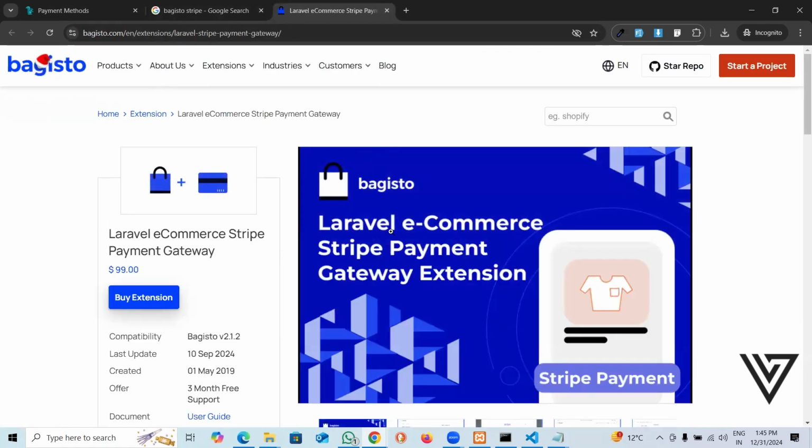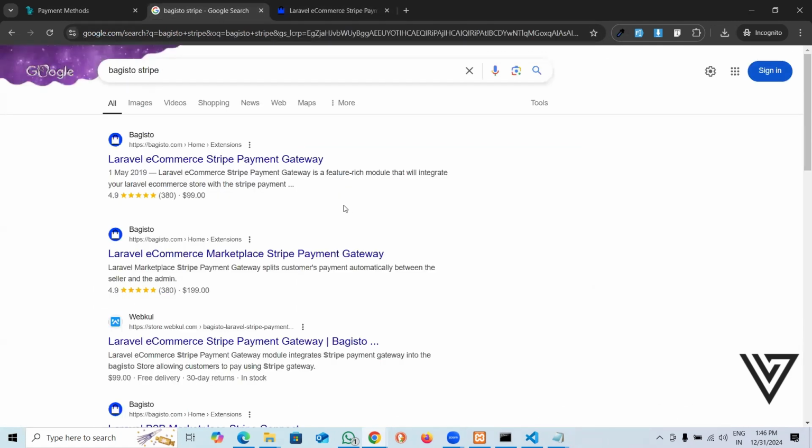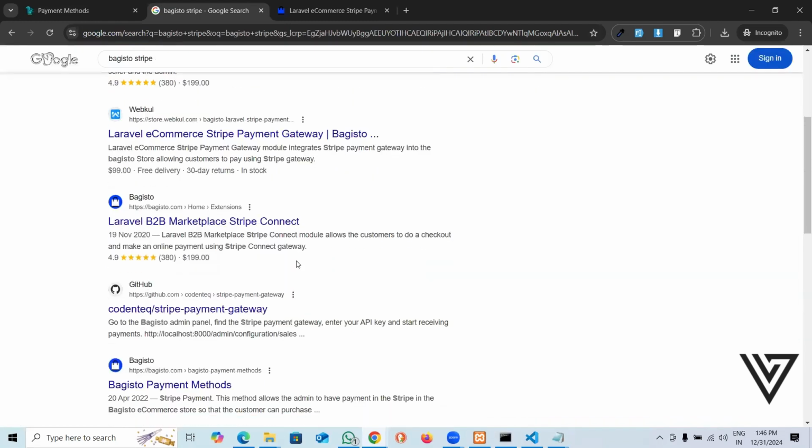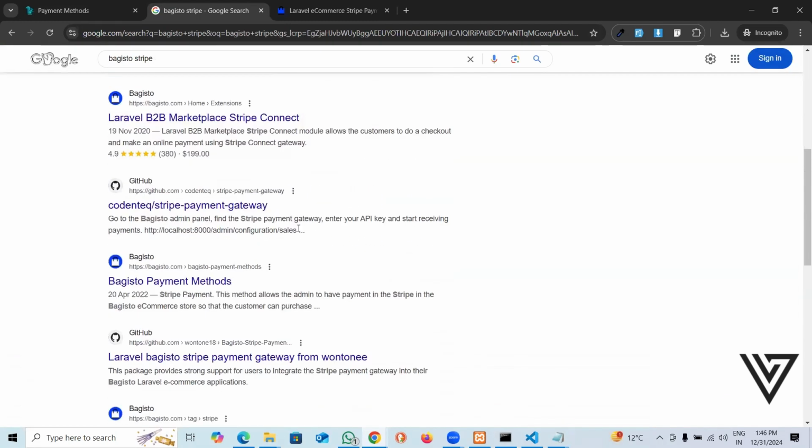Now, one interesting thing in Bagisto official extensions, you can find so many plugins. Some of them are free, many of them are paid. Here it shows a paid one. It says 99, but I don't know, I won't buy that. So let me find a free solution. There are more vendors who did publish. And let me see.